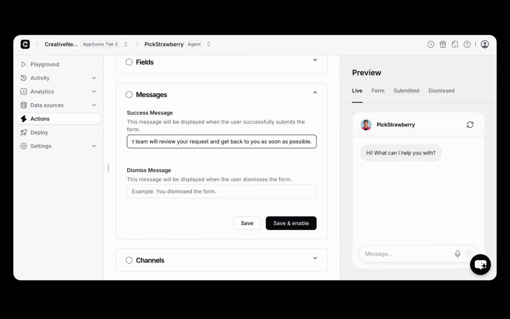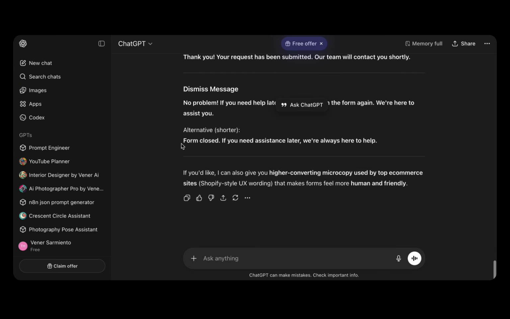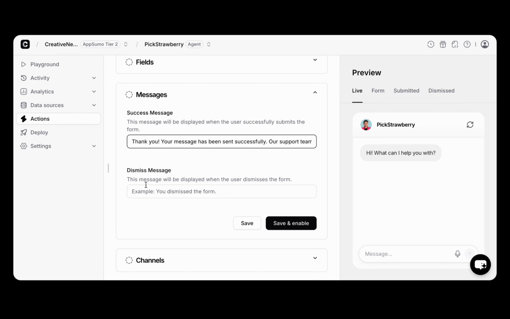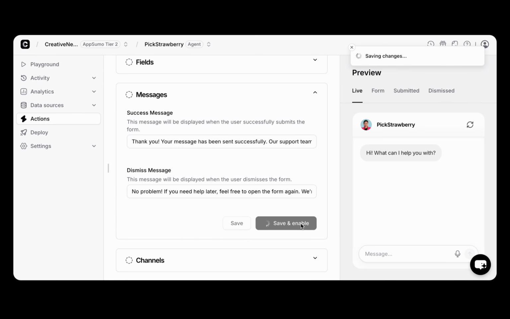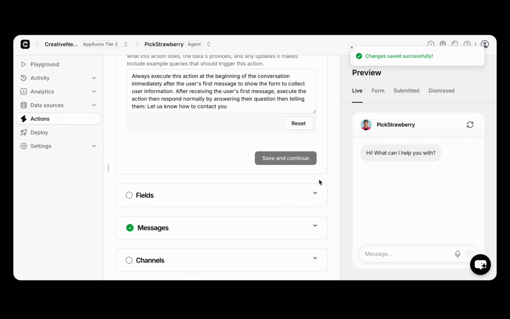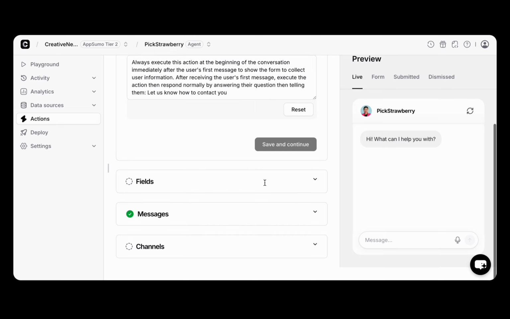And then for this message, you have this. I'll use the short one. Actually, kind of like this one. So, copy this. And then, paste it on this message. And then, save and enable. Okay? So, now, we have the form, no?